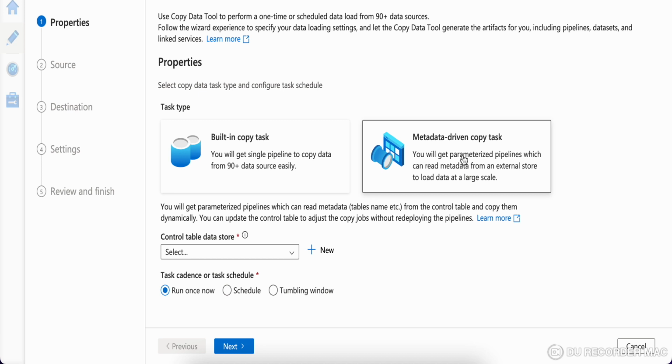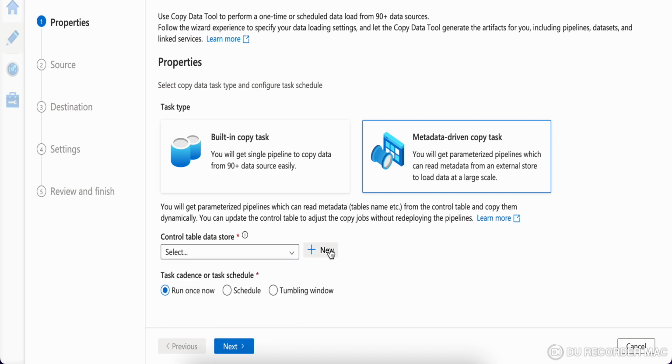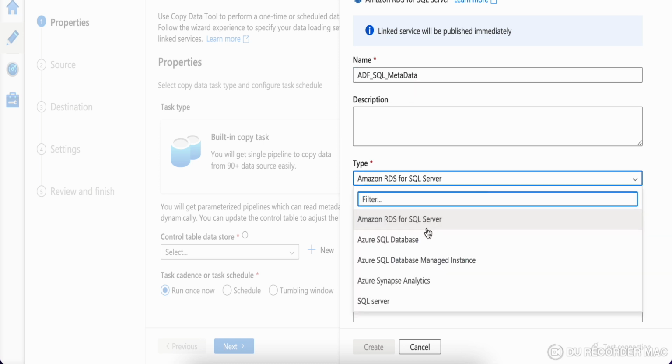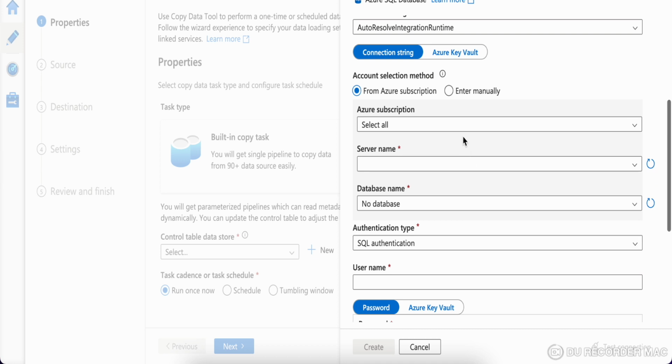So you should have an Azure SQL database in which it will actually store a SQL table. So let me first go ahead. I'm not going to use an existing linked service. Let me create a new fresh one for this. I'll call it ADF SQL metadata. Okay, I'll go ahead and select Azure SQL database.